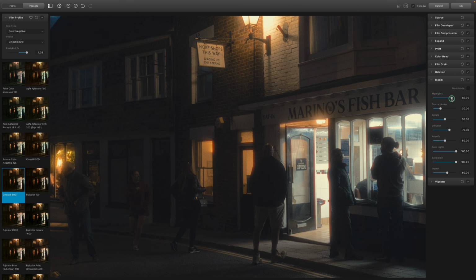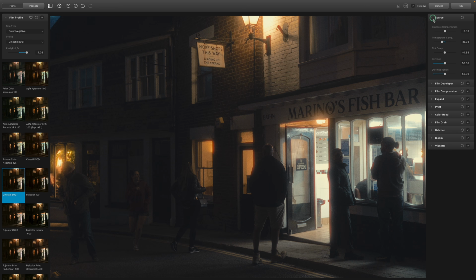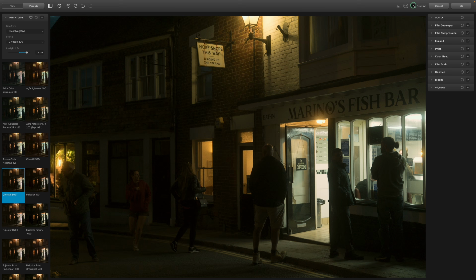You can use this bloom tool to create a dreamy soft glow that spills out of those light sources. Once again, you've got full control of the effect with the diffusion, amplification and impact sliders. Notice how that bloom has created a haze around those lights. This image is done. I think that looks suitably atmospheric. Let me know in the comments what you think.